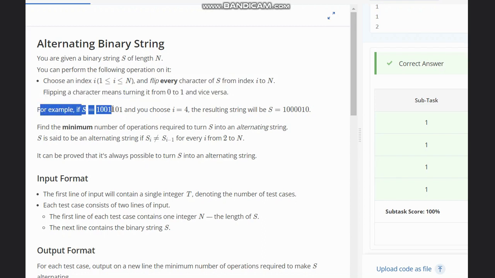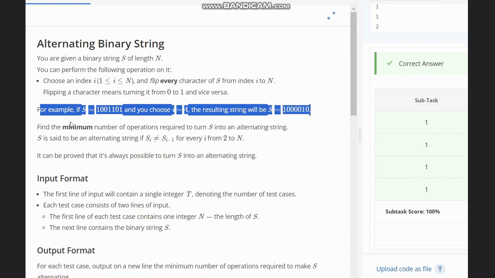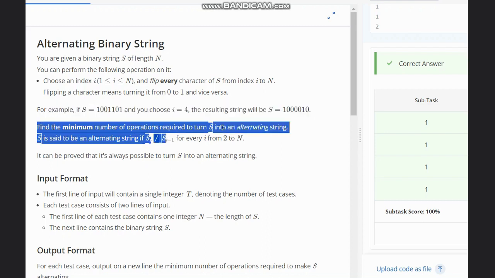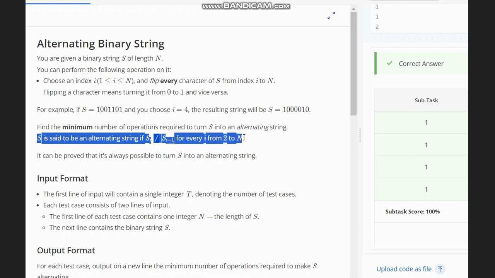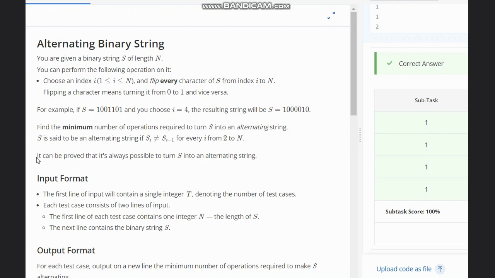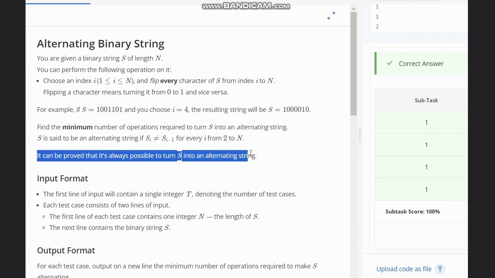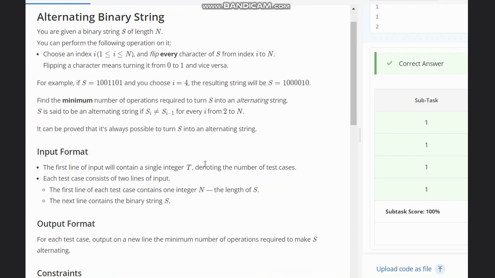For example, if we have s equal to 1001101 and you choose I equal to 4, the resulting string will be 1000010. So we need to find the minimum number of operations required to turn s into an alternating string. S is said to be an alternating string if si is not equal to si minus 1 for every I from 2 to n. It can be proved that it's always possible to turn s into an alternating string.